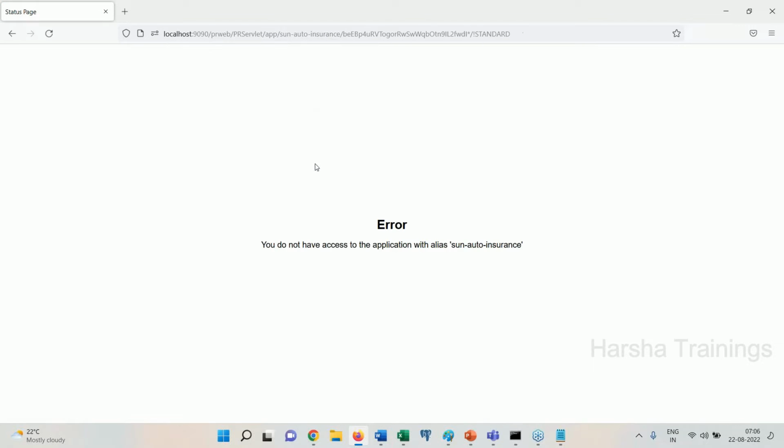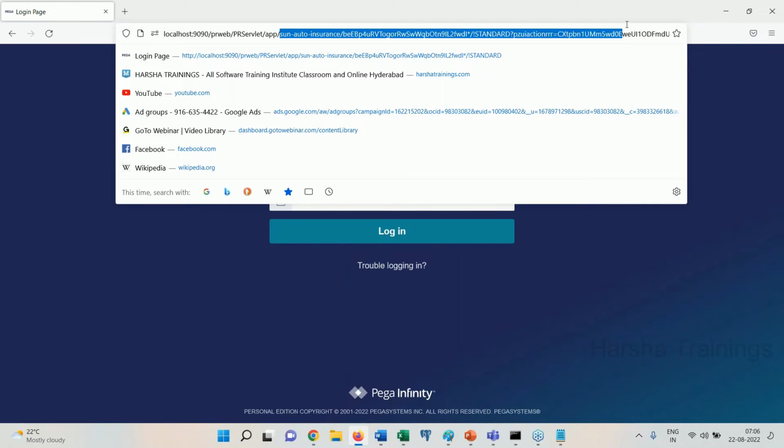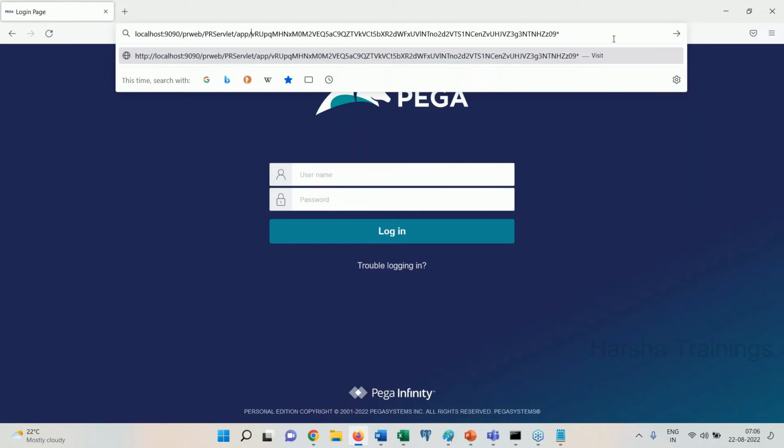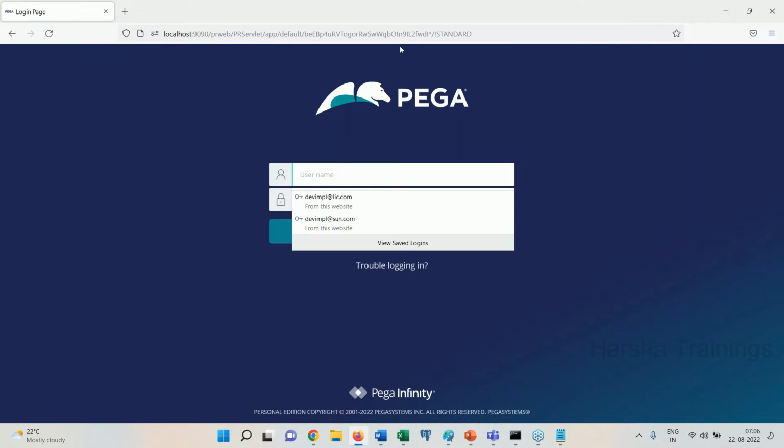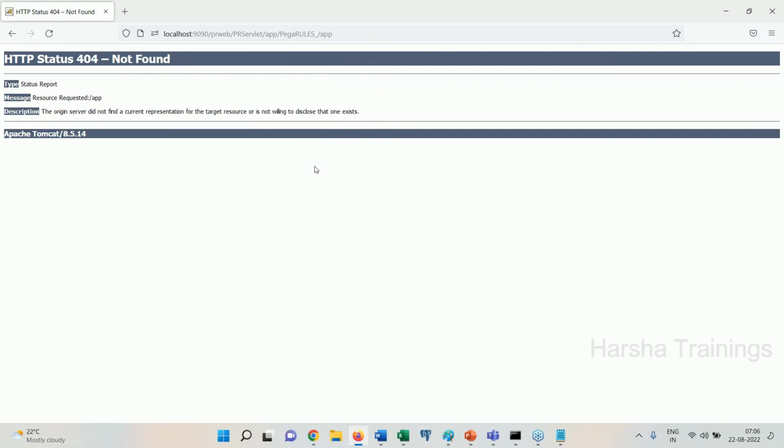The default credentials to log into PRPC are administrator@pega.com, and the password is install.